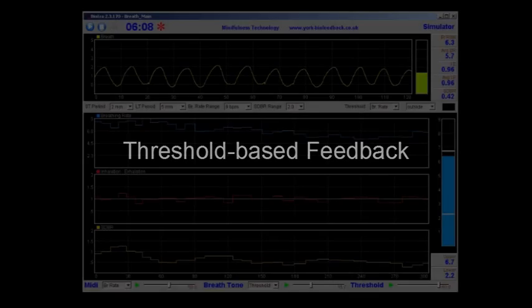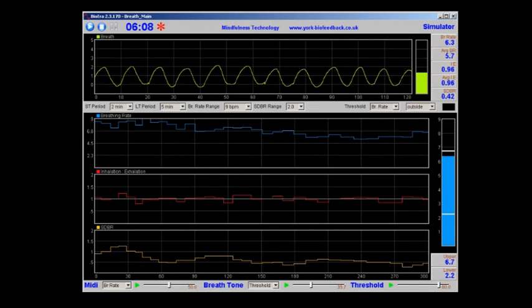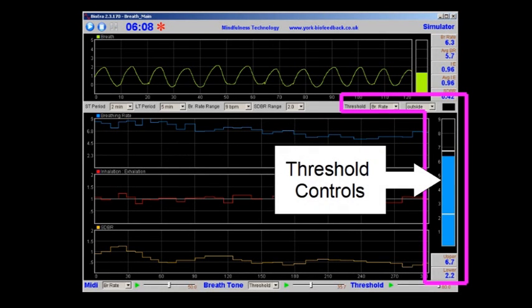The value of using the threshold is that the feedback is generally less intrusive, freeing you to focus on your direct experience. The feedback only comes in when you've drifted away from your desired mind-body state. For example, you can set it so that a bell rings whenever your breath goes too fast. The threshold is configured using these controls.